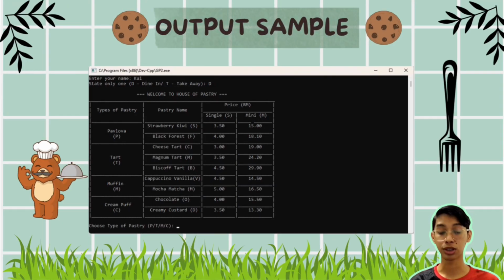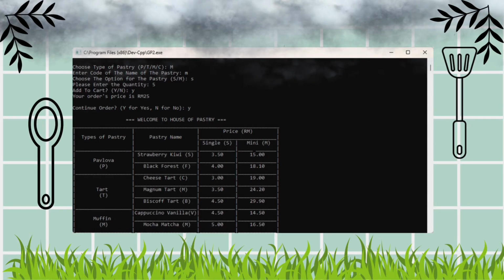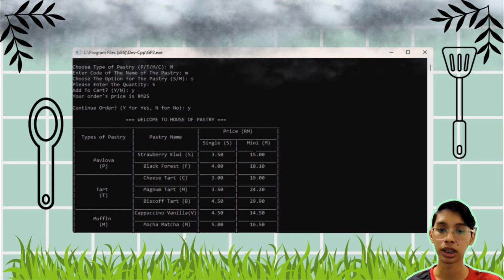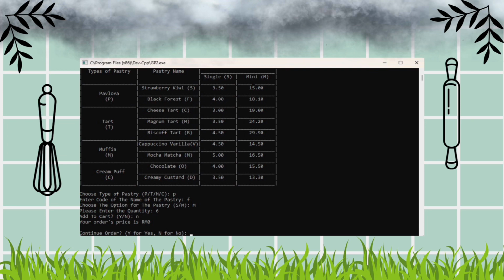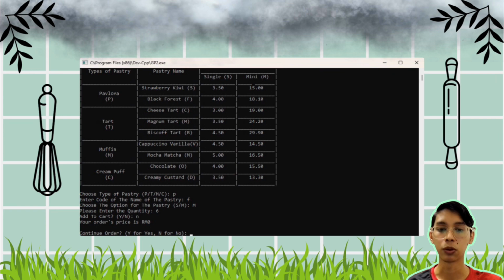So this is the output sample. We start with the enter name and state about dine in or take away, and menu will display after that. And they have 4 input from the user about type of pastry, name of pastry, option and quantity. And after that, they will display about the add to cart. If they type yes, they will display a price for the order. If no, the order will be 0, like we can see here.